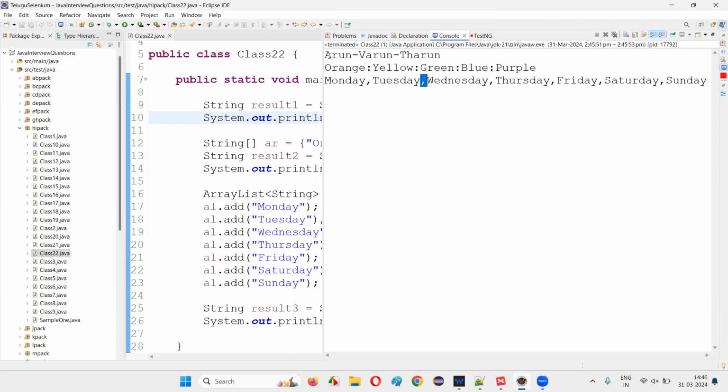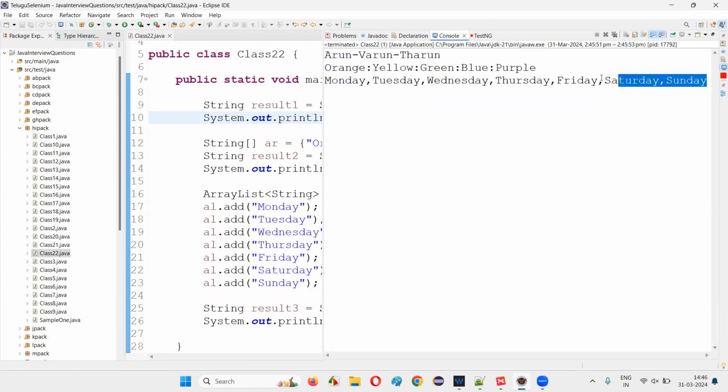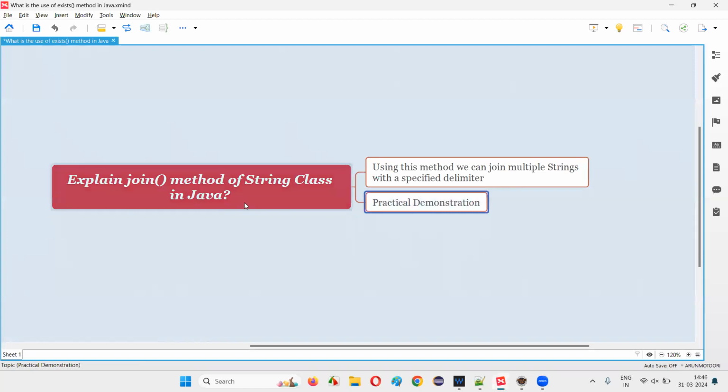For such kind of stuff, if you want to get results where multiple strings need to be concatenated into a single string separated by a delimiter and printed in the output, then people go with this join predefined method of the String class, which is a static predefined method that has to be called with the help of the class name. So with a practical demonstration, I've answered this question for you.